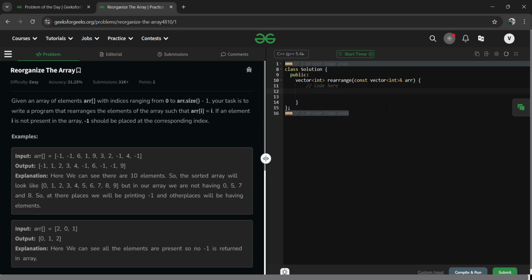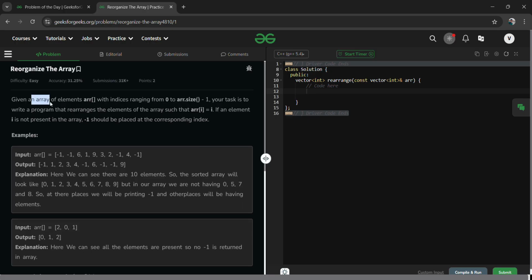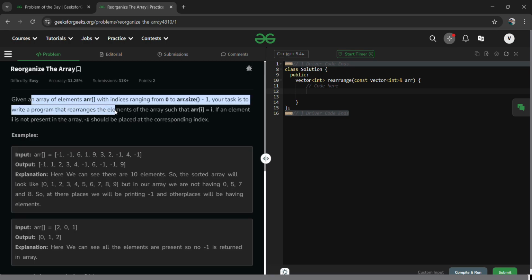Hey everyone, so basically in today's GFG POTD we have a problem, reorganize the array. It is an easy level problem, and as mentioned here, given an array of elements with indices which range from 0 to array.size - 1, your task is to write a program that rearranges the elements of the array such that array of i is equal to i. If an element i is not present in the array, -1 should be placed at the corresponding index.